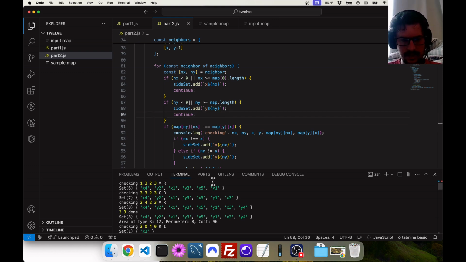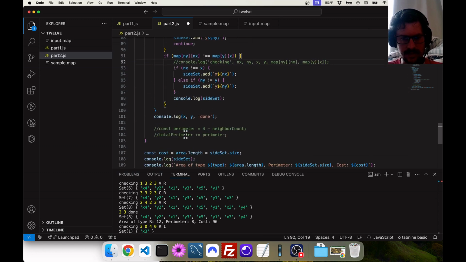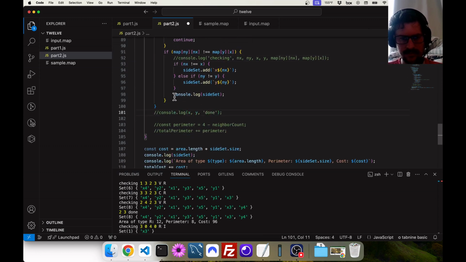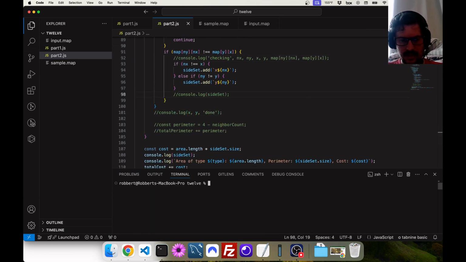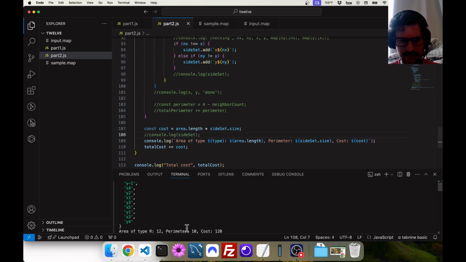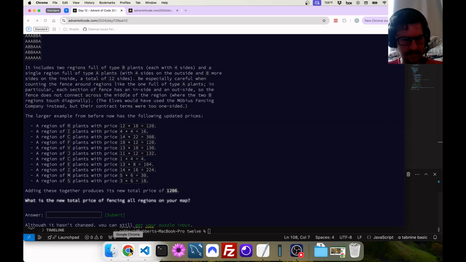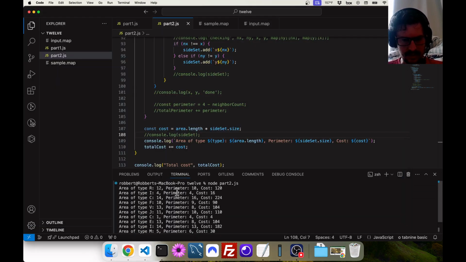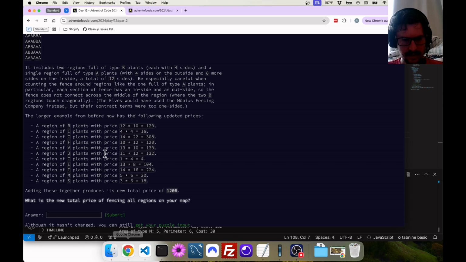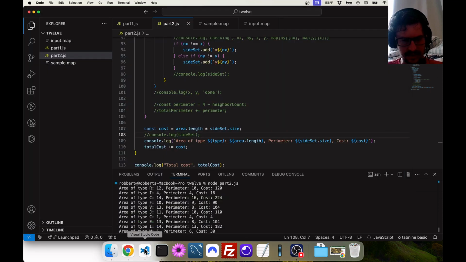So let's see. Let's take these out, because I think that will actually fix that particular problem. Oh boy, I don't want the side set. Thank you. Okay, so that gives me 10. That gives me 1002 now, which is still off. So what part is off? 120, 16. Okay, so that C type is off now.